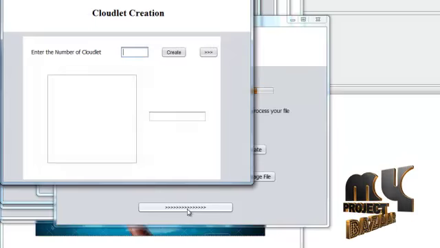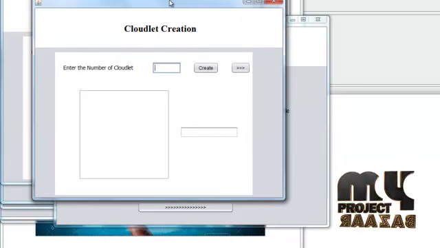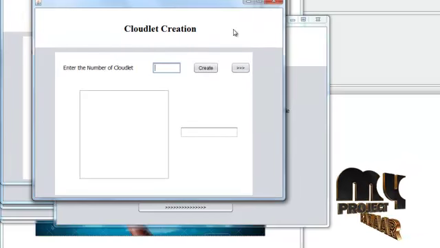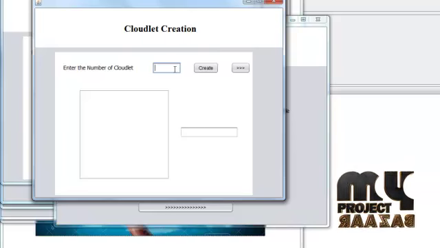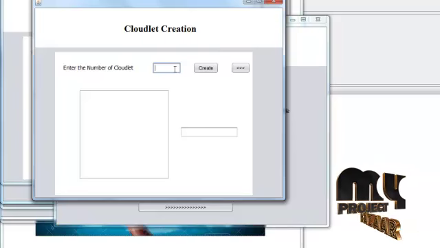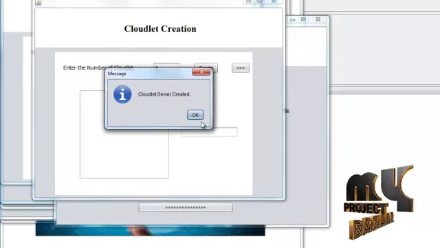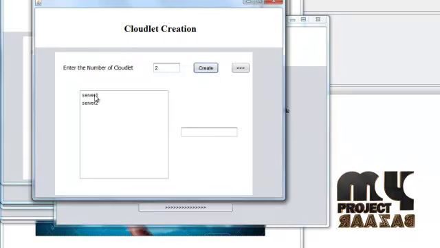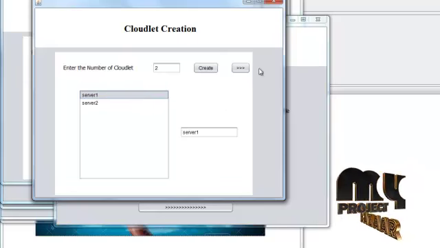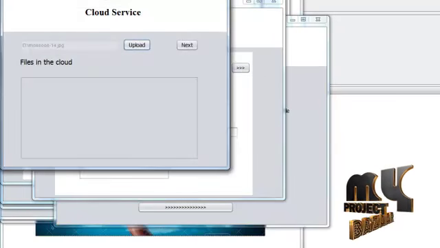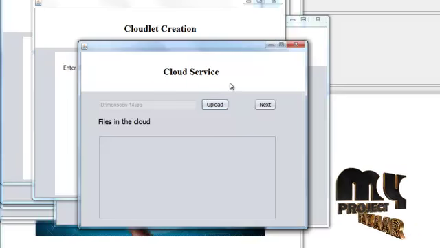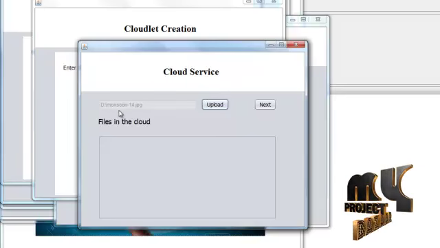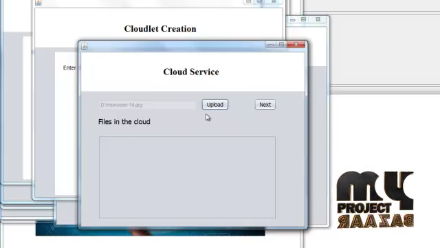Next, go next. In this also we get a cloudlet, because cloudlet is an intermediate between the user and the cloud, so in this cloudlet we are able to create a number of servers. I can just create two servers. Created. I just click on server number 1. Okay, this is a cloud service. This is actually the distant cloud. We named it cloud service, and then the file which we selected gets printed here and uploaded.